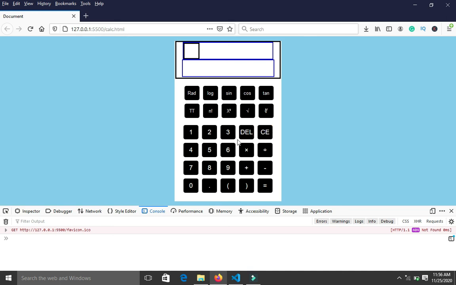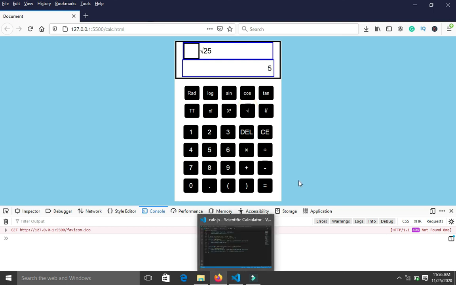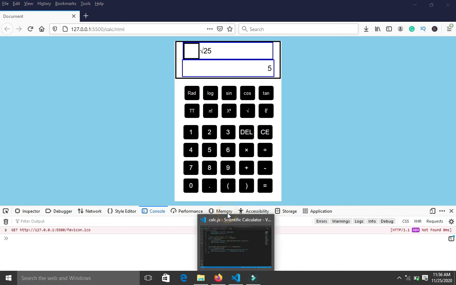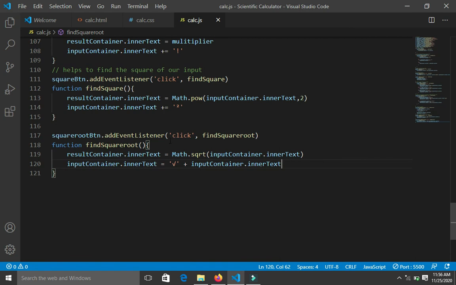Okay, we're almost done with this tutorial. So let's work on the logarithm, on the logs. Let's also find a log of a particular input. So let's call this one the square root function. Copy, Ctrl C, Ctrl V. It helps to find the square root of our inputs. Okay, now let's work on our log, on the log function.